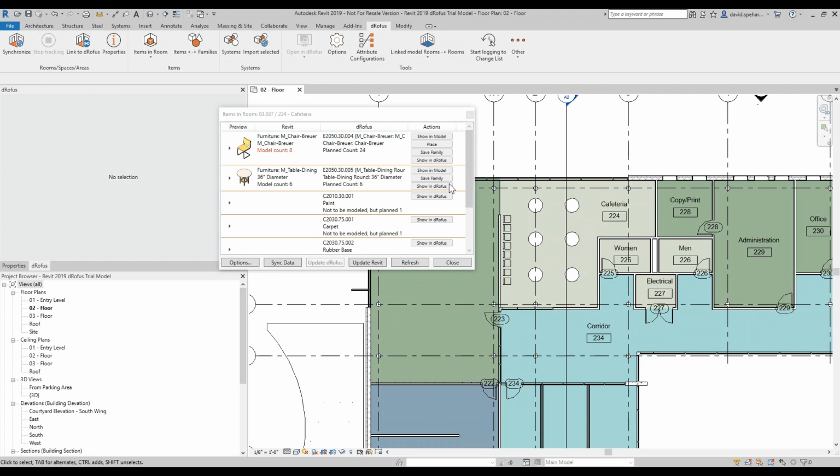And after a quick synchronization, we show that the plan count meets the modeled count. That's pretty cool. Now you can go ahead and do the same thing to place the rest of the chairs. You can see we already have 8 of them in the model, but we still need to place 16 more. I'm not going to do that, but you can go ahead and place them.